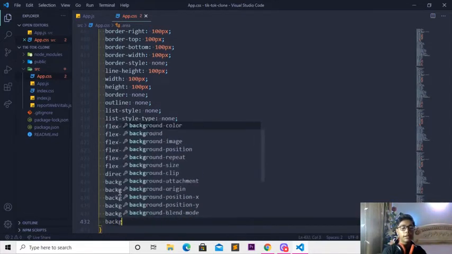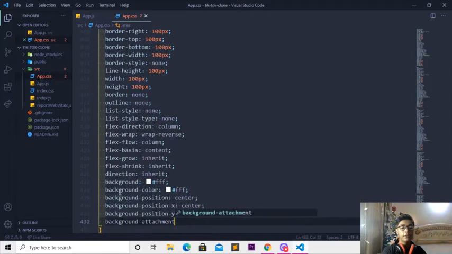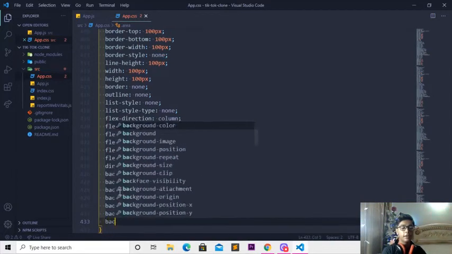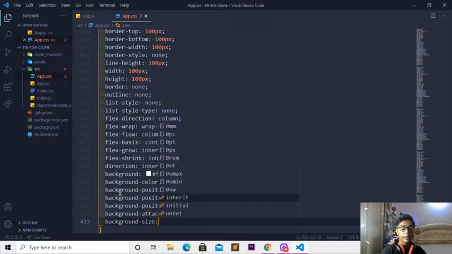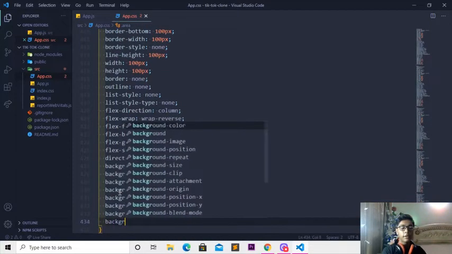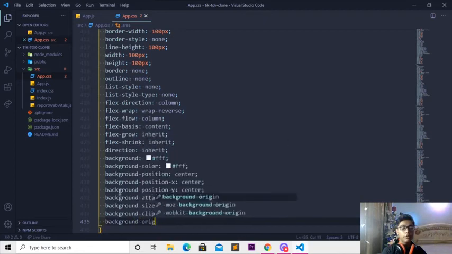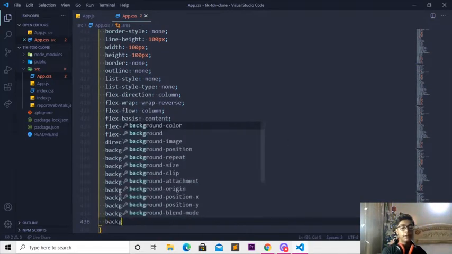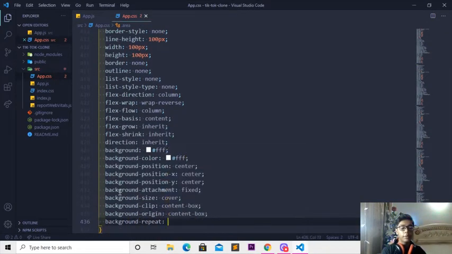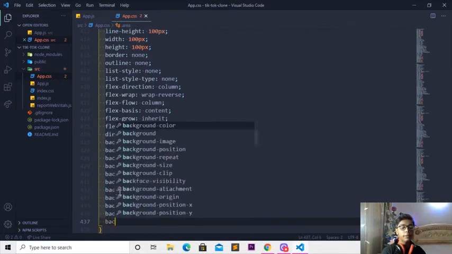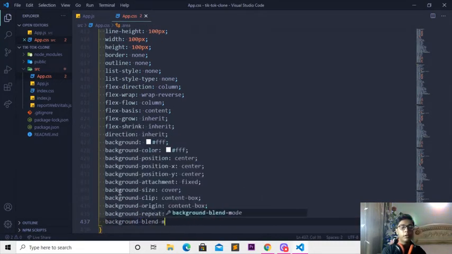So when you're done with that, I'll be writing background-attachment, which will be fixed, then background-size, which will be cover. Here I'll be doing background-clip content-box, then background-origin, which will also be content-box. When you're done with that, I'll be writing background-repeat, which will be repeat, and then background-blend-mode color.